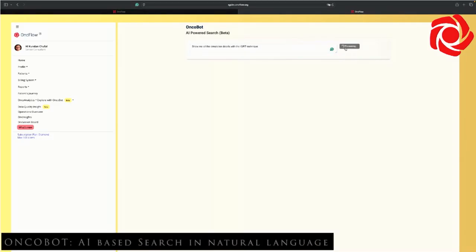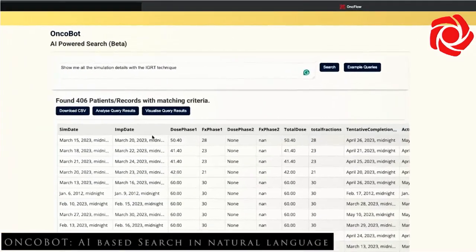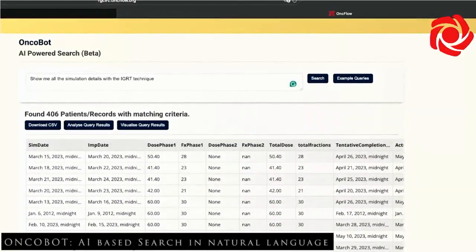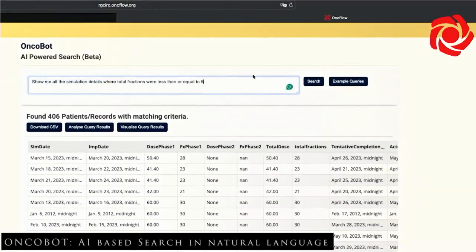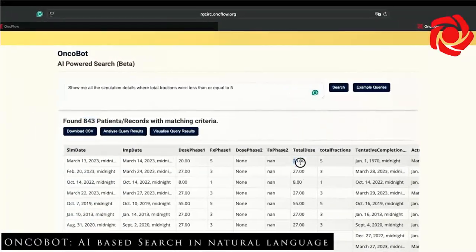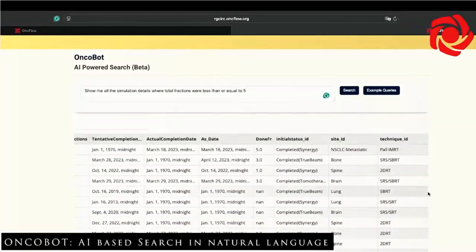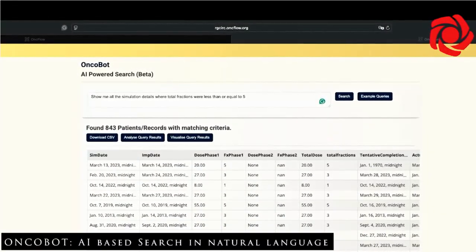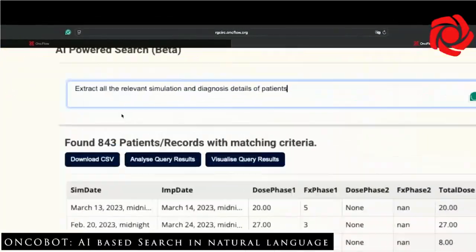Another very important thing is that you can actually query your data with just natural language. Okay, show me all the simulations with IGRT technique. I just put that, and it will give you all the patients with IGRT technique, 843 patients. You just have to save it in a CSV format and do analysis in any of the statistical software which you want. For example, where we have given number of fractions less than 5, it will give you that.